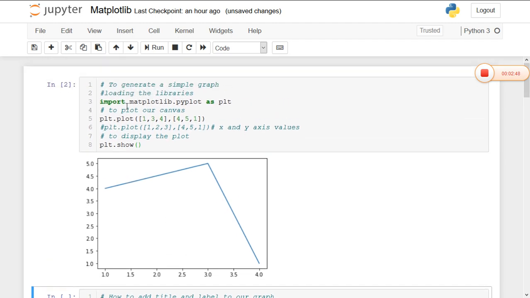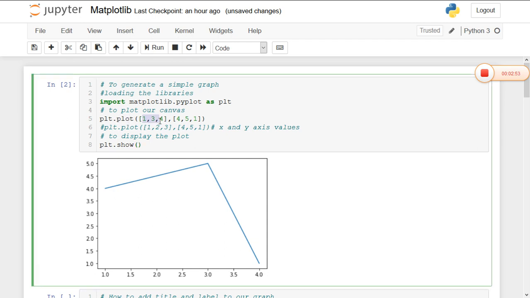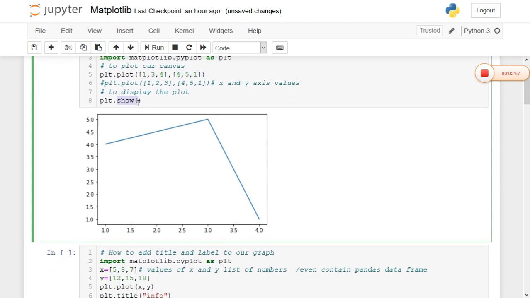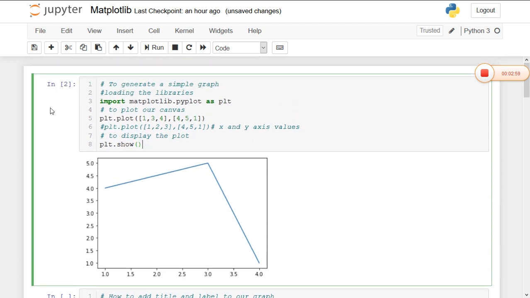See, I loaded the library, and to plot in the canvas I used the method plot, and this is the x-axis and this is the y-axis values. To display the plot, I used the method show. That is, the show method is used to display the graph. This is a basic example of a simple graph.